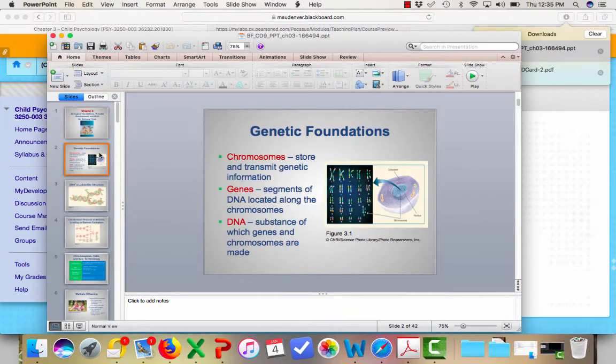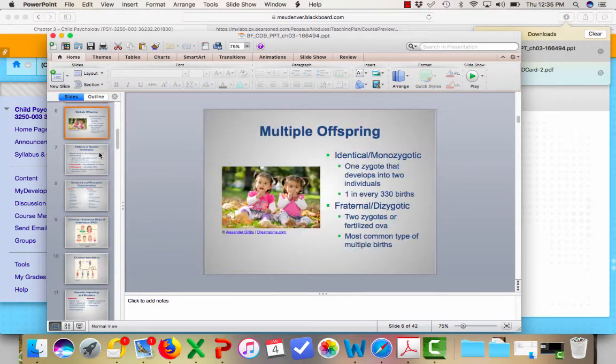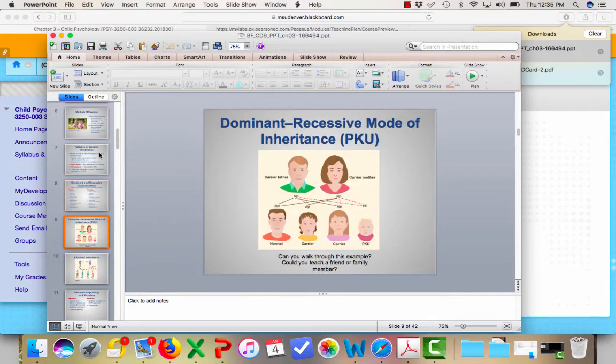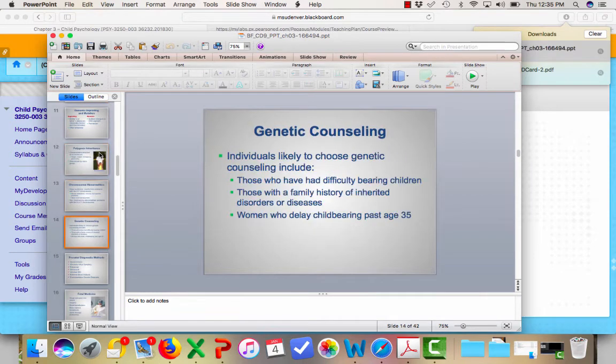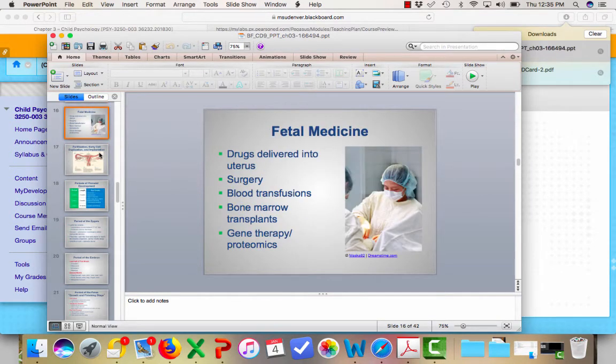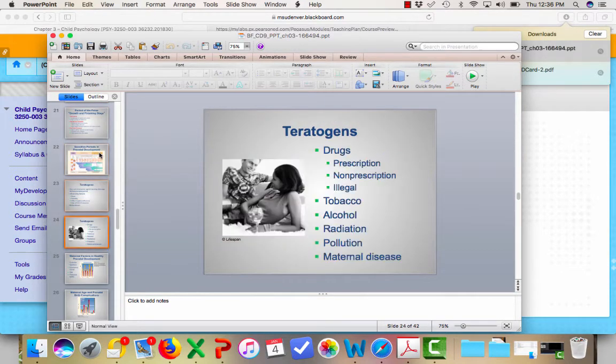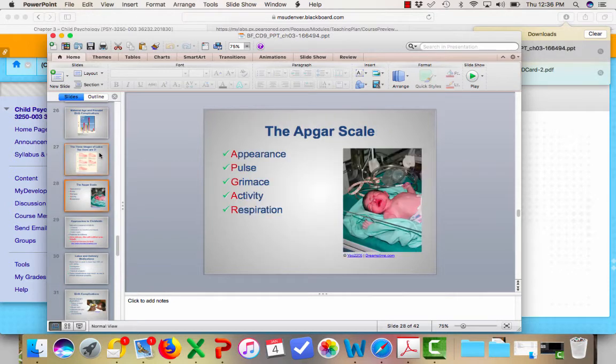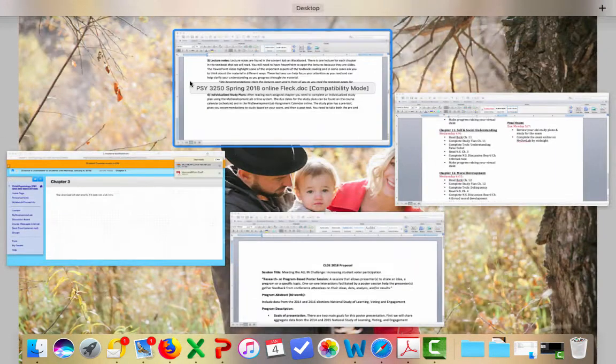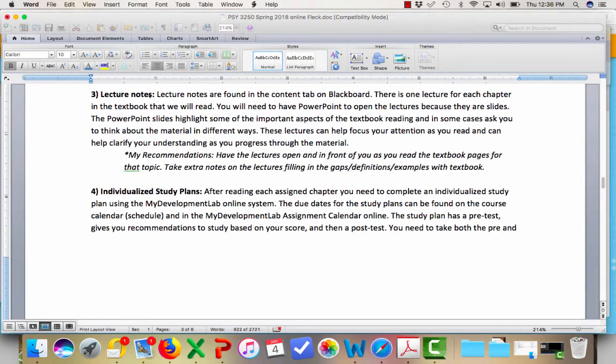So it'll take you through with tables and definitions and things to help keep you focused. I like to use them as a template for my note taking. So that's one of the ways that I find them to be helpful. It's not required that you do anything with these. They're just tools to help you learn the material. I don't collect them or have you submit anything or anything like that. They're just here for your learning. Okay, so that takes care of number 3, lecture notes.